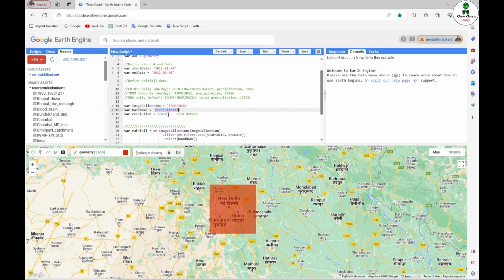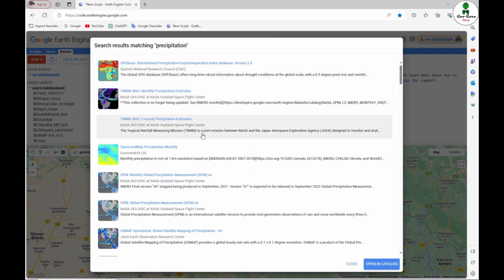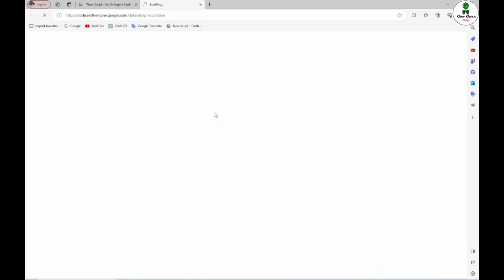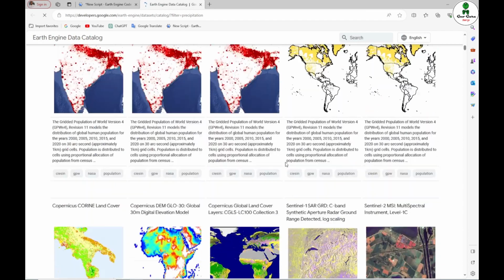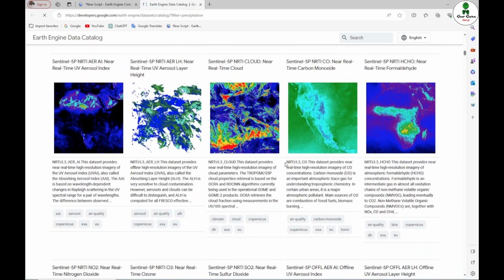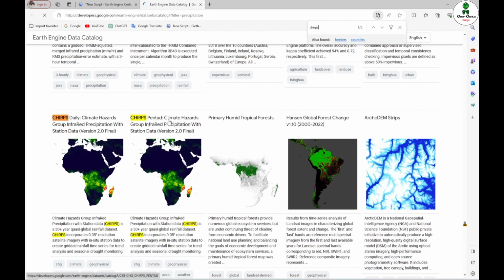There are a number of rainfall datasets in the Google Earth Engine, and in order to explore them, just in the search place, type precipitation and hit enter. The datasets tagged with precipitation will come up on your screen. You just need to open it in the catalog. A separate tab will open where you can find the number of datasets which will help you to download the rainfall data. So I will search for the CHIRPS dataset, Ctrl+S, CHIRPS. The CHIRPS dataset is provided either in daily or in pentad format. I'm just going to click on the daily.